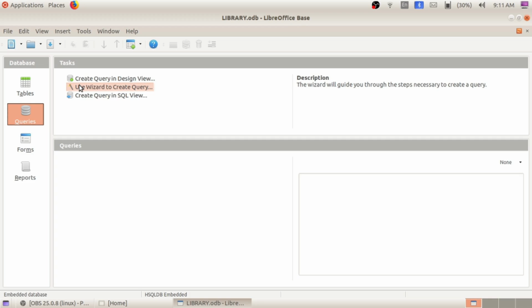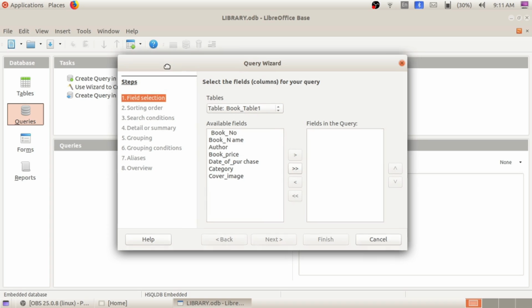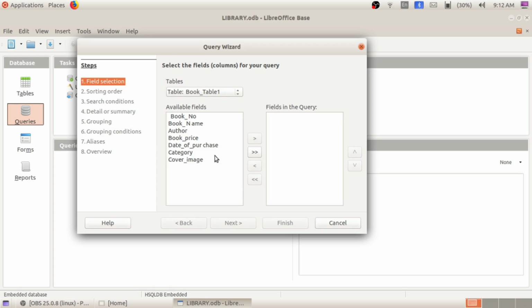Page number 127 it is given. So take page number 127. Then click on the option, use wizard to create query, the same as we have created forms. Here a pop-up window you can see. Similar to the form, here you can see the table name. Only one table is there, our main table, book underscore table 1.